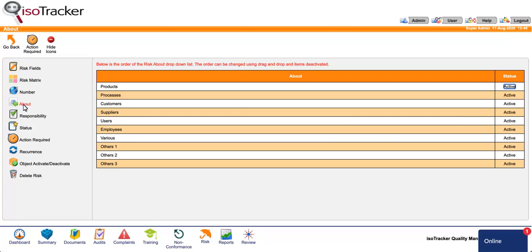The About field allows users to select the area to which a given risk pertains. During the setup, we can select and reorder the options included in the About drop-down list, as it will appear on the new risk page. The default names are listed here, but these can be changed in the admin section. The list is made up of products, processors, customers, suppliers, users, employees, various, and the others.